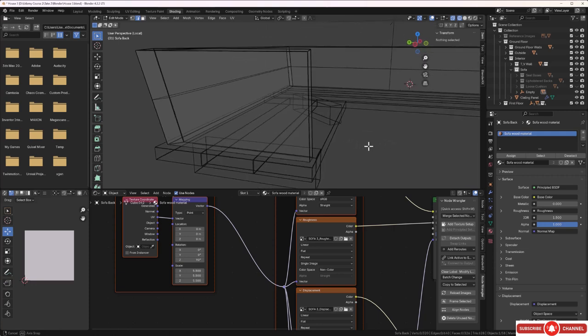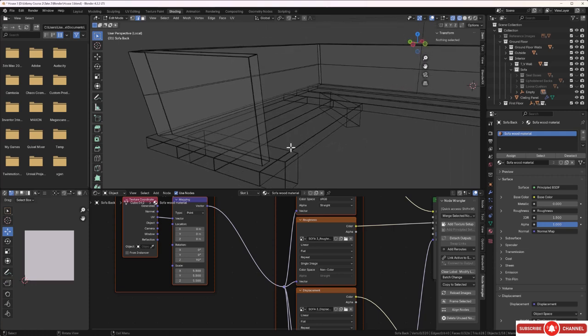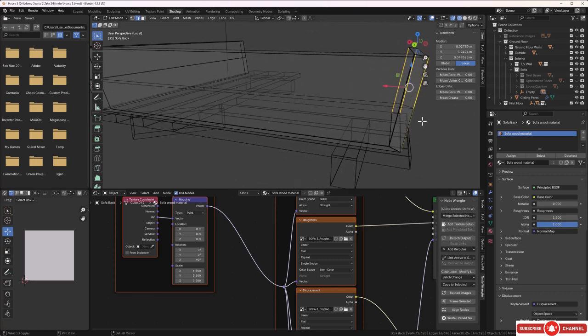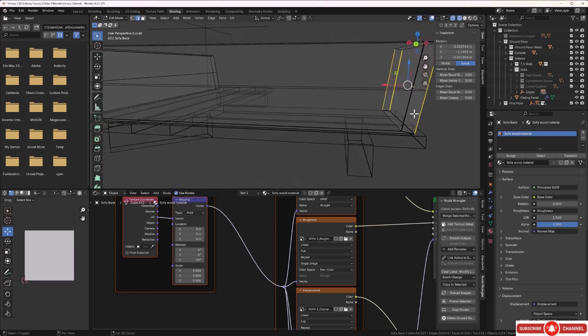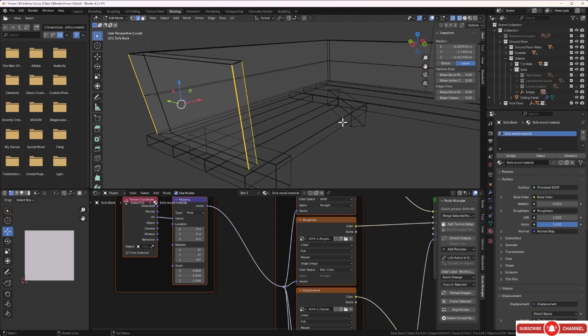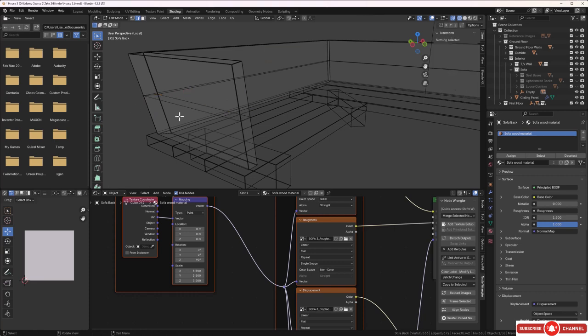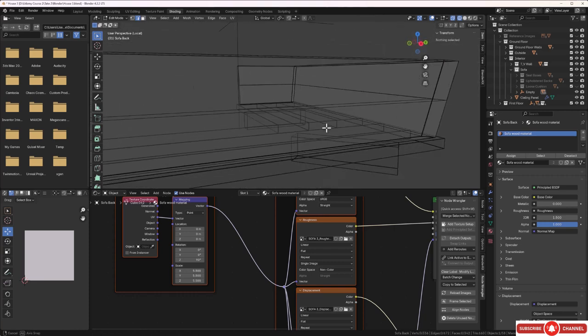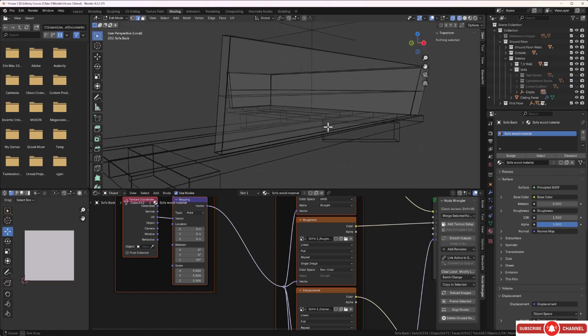Let's do this one last time. Let's select all of these edges here, and all of these edges here. And let's press Control R and go ahead and apply that. And there we go. So now we kind of split that component into 2 boards, and I think that might be nice.